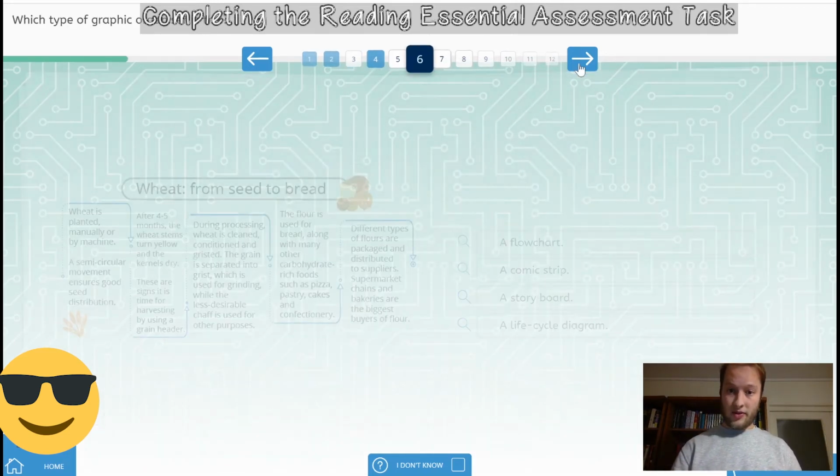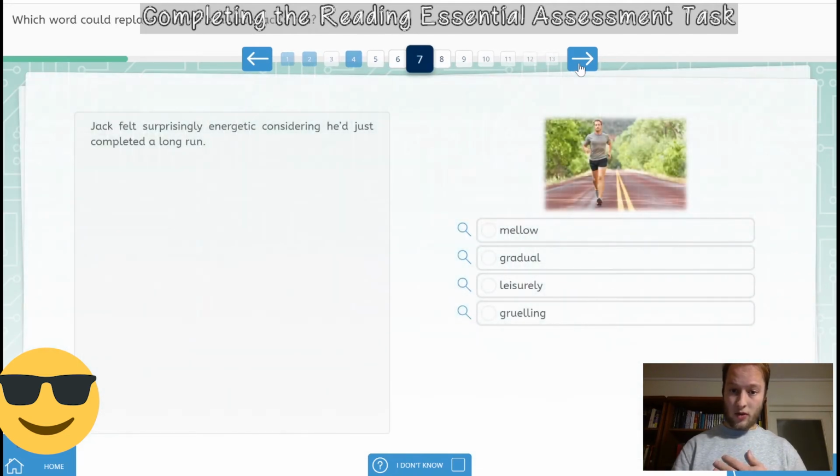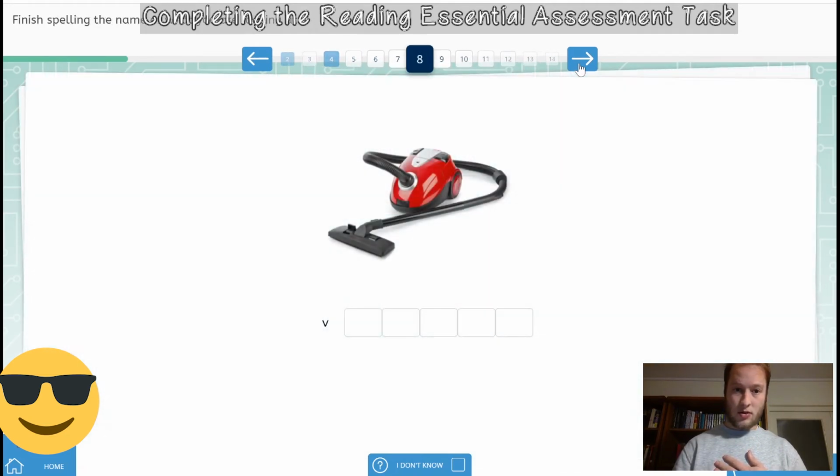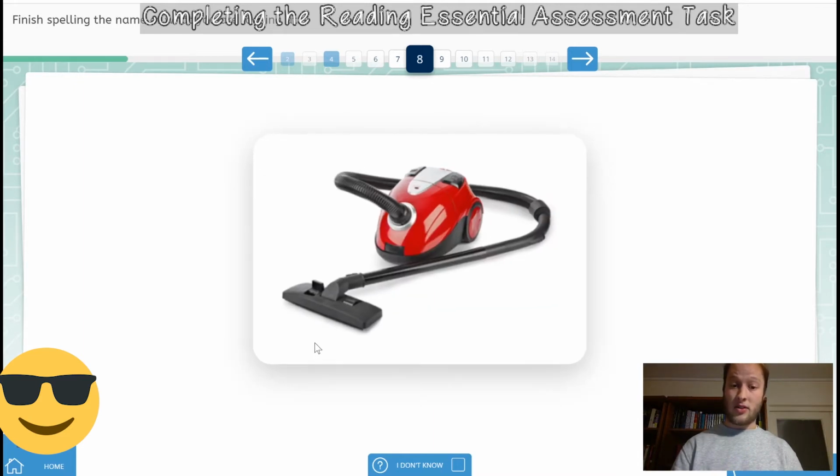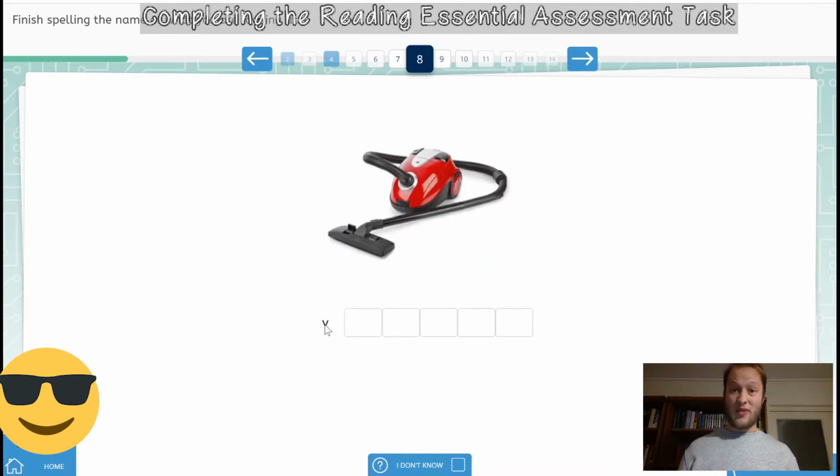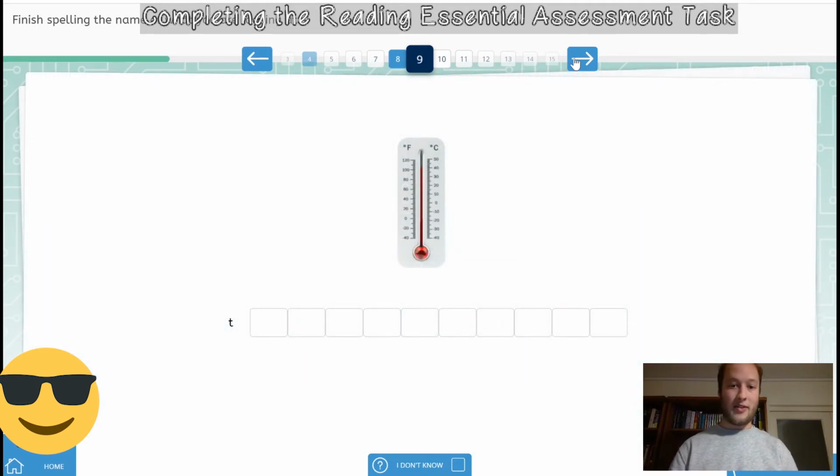And I'll try and skip to a bit where there's more of a different type of question. Okay, so this one's spelling, so what is this? So I've already got started with a V, so I know it's a vacuum, so you've got to spell vacuum. There you go, I've given you one. This would be a thermometer. I won't spell that for you.